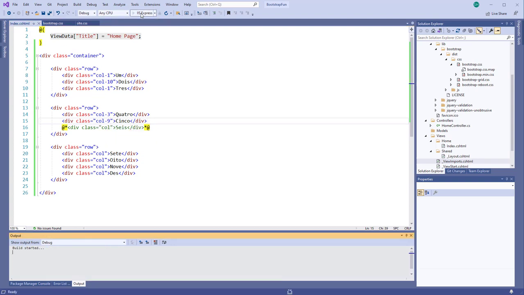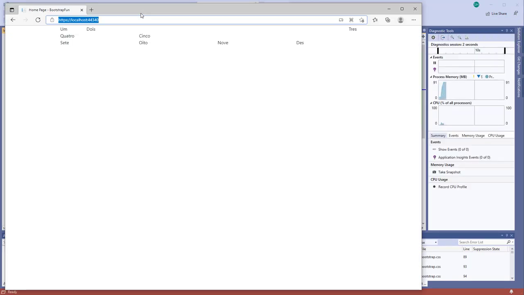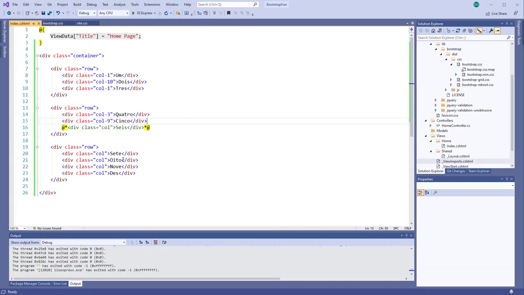But the goal is to decide how we're going to allocate the 12 columns that we have. So notice that in this case, Cuatro gets the first third of the information, and then Cinco is taking the other 9 of the columns, right? And so we can lay these out however we want to. Now, we can do things like, I want this column to take up 6, and then you just figure out what to do with the other 3.